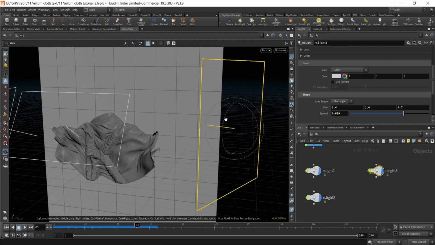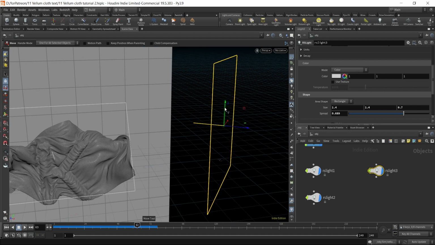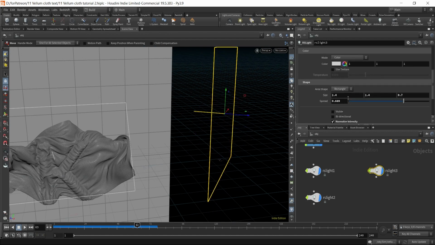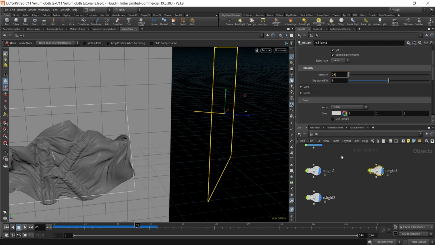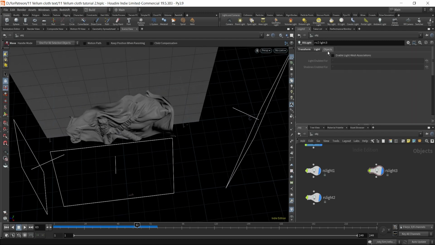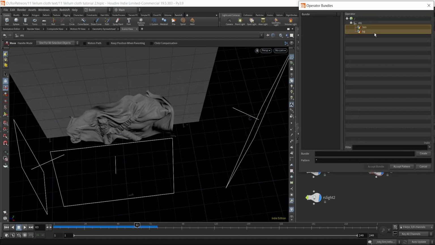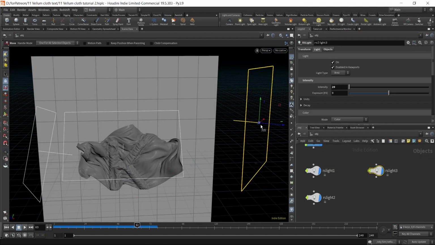Adjust the position. Increase the intensity to around 20. For this background light, let's apply it only on the background grid, so this light will not affect our simulation.